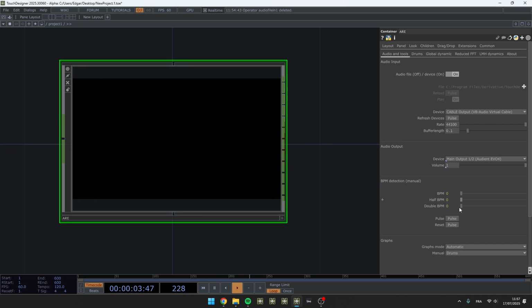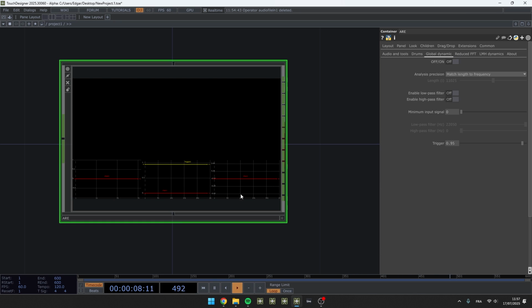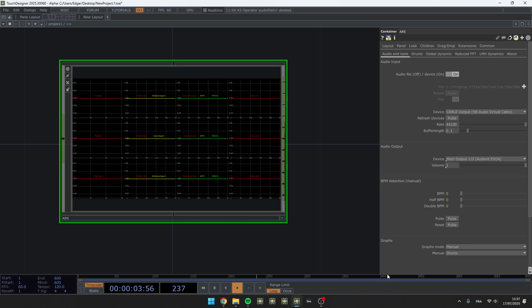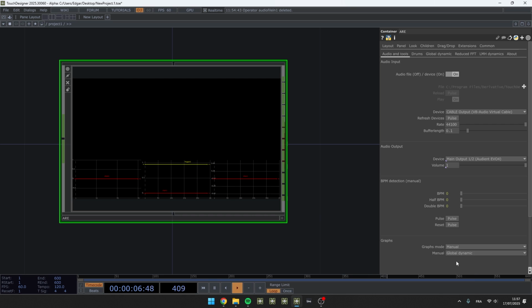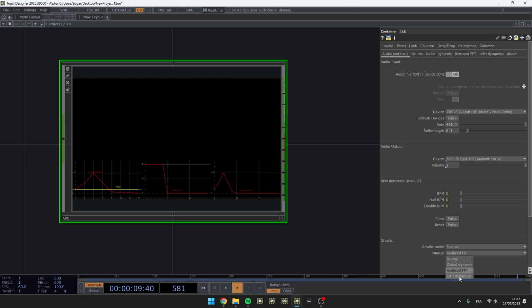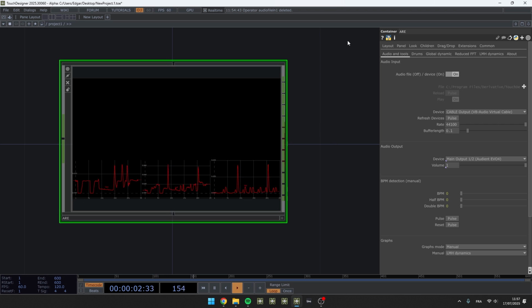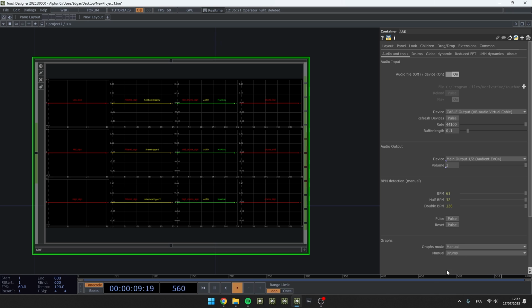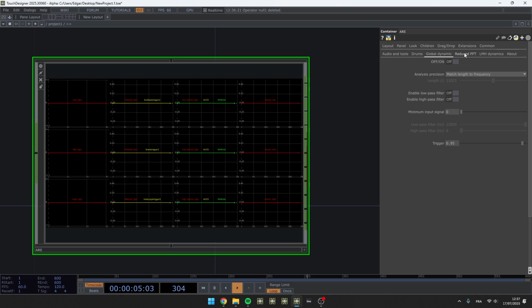Anyway, so now we set up the audio. There is this graph section here where you can select automatic. It means that when I switch page, you can see that here it changes as well. Or you can set it up manually. So here we are in section drums. We can go to global dynamic, reduce FFT, LMH dynamics. Okay, let's go directly into drums. Here we're going to select manual, so we stay in the drums visualization, even if we change the page.